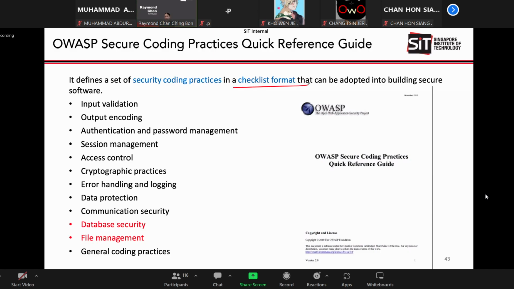In this lecture, because it's almost 5:30 and I also need to mention the practical test, I cannot go into the details, but I will mention database security and file management, to let you know how you can make use of the checklist to ensure database security and file management.